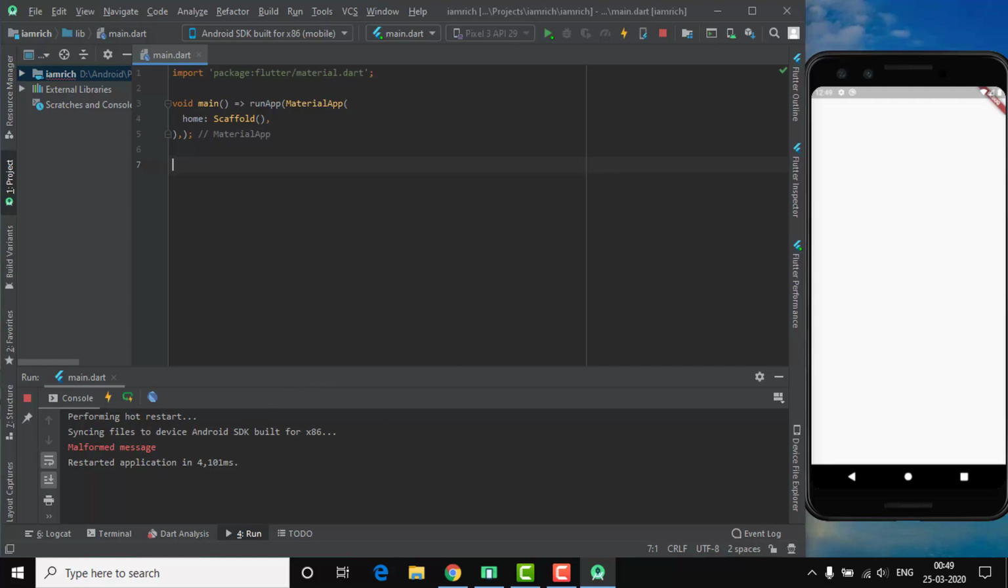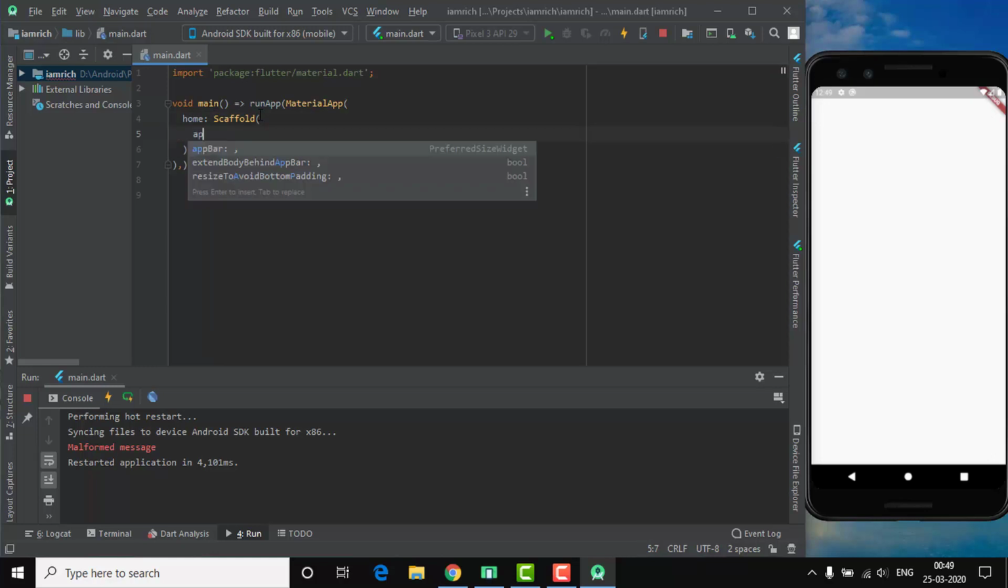So first things first, what do I need inside this particular layout? I want to have an app bar over here. So I'm going to press enter, then I'm going to give an app bar to it. We need an app bar, so I'm going to select app bar from the options. Inside app bar, we need to type in app bar again to select that.